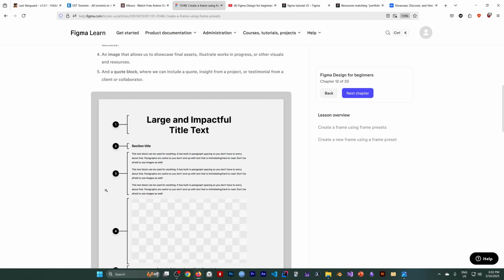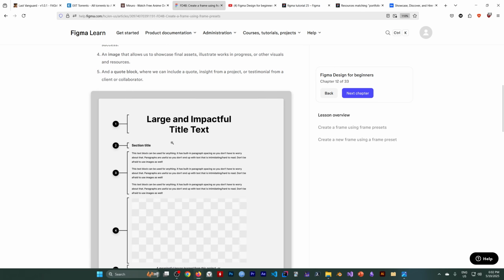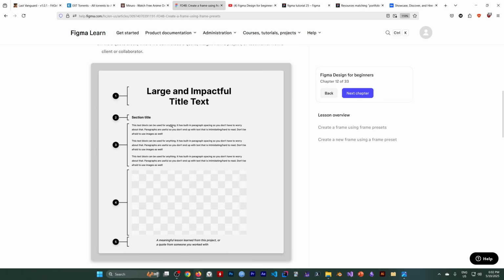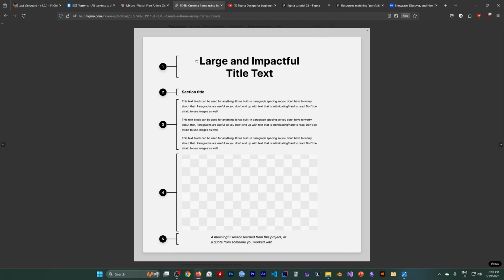Okay, in this lesson, we are trying to create a case study page. It looks something like this. We've got a large text section, and then some paragraphs, an image, and a code block. So this is how it looks.